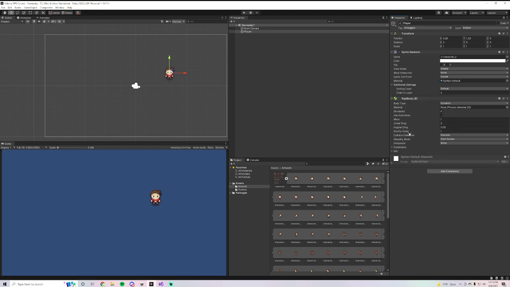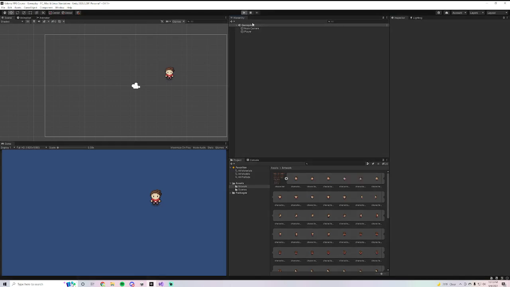So now, if we attach that component and hit play, oh no, he falls. That's because he is dealing with gravity. Automatically, the gravity scale is set to 1 on the Rigidbody. You want to switch this to 0, and this will fix him falling. And then we hit play, and he no longer falls.